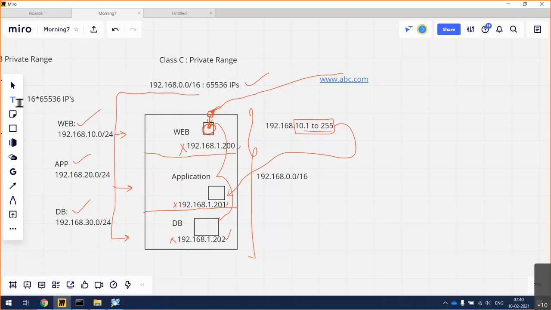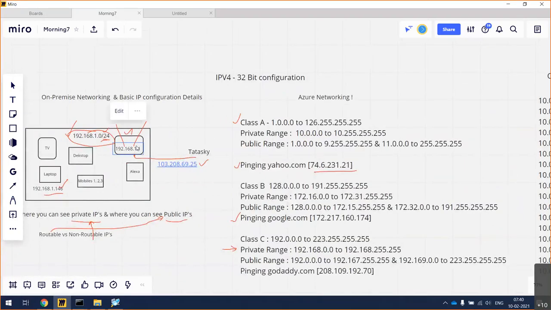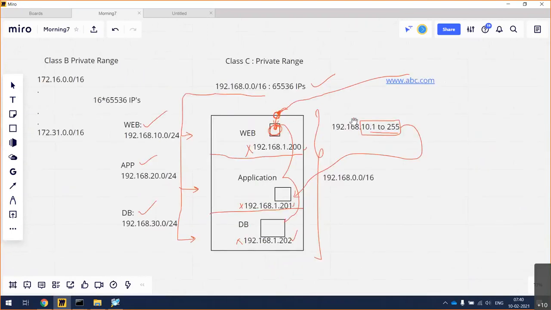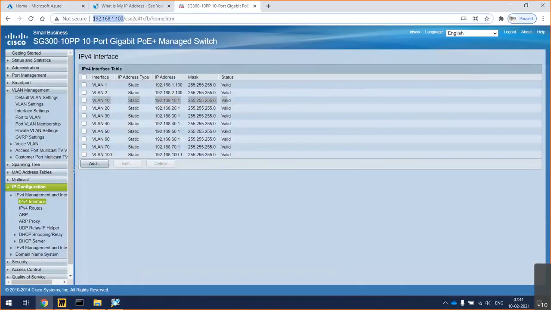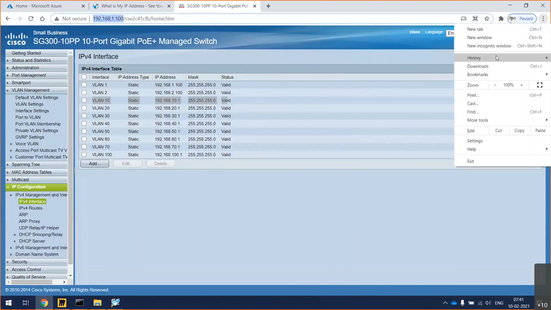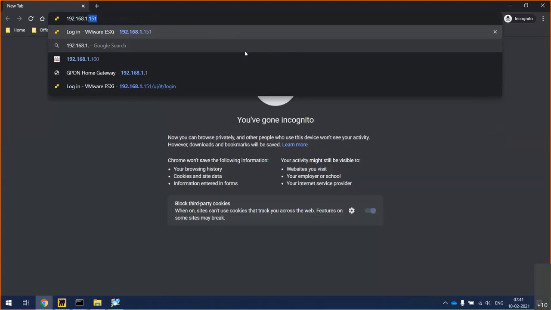So in my case, if I go back to my Wi-Fi router picture, this is the one that is actually collecting the data and sending it to the internet. Every device should send the data to this, and this is responsible to send the data out. Similarly, within this logical boundary of 255 devices, one device must be your gateway. Your switch itself acts as the gateway. So let's say within this range I said 10.1. What is the IP? 1.100, right? So I'll go to an incognito window and open 192.168.10.1.